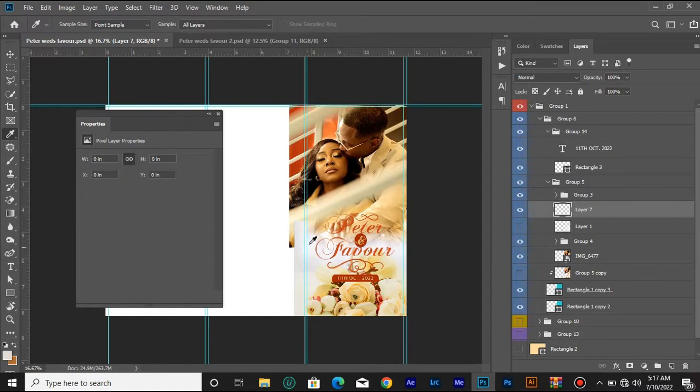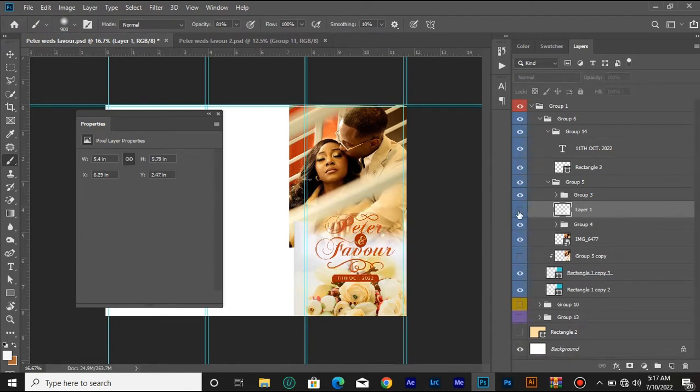So you select anywhere that is light, and you want to use this place. Take your brush, you can increase your brush size, and just paint across. You can see now that it's visible. That was how I was able to get this done here. Very easy.